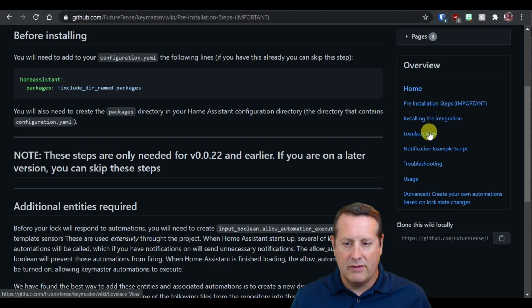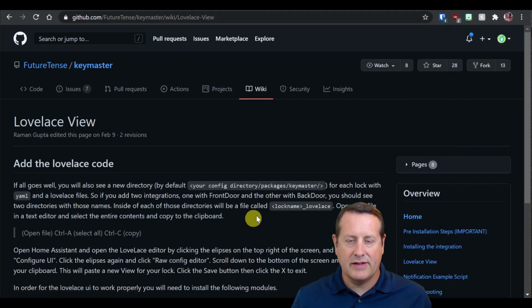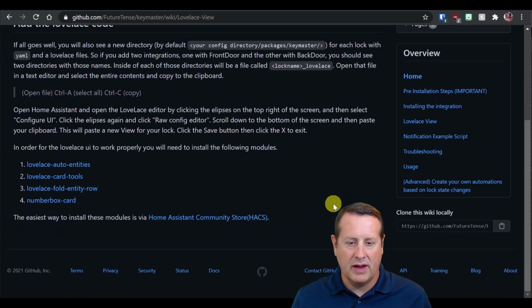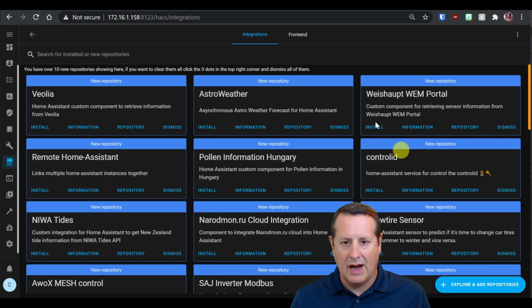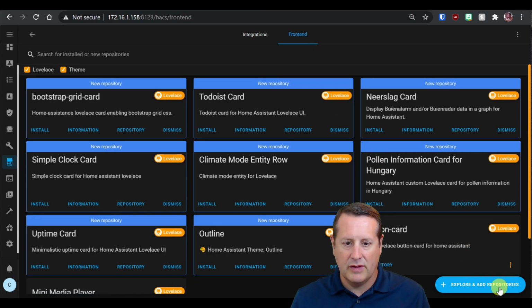Now, once you install that, we might as well find out some other stuff. In the Lovelace view, when we actually add these cards to the UI, we're going to need a few other things. While we're in the Home Assistant Community Store, we might as well go ahead and install Auto Entities, Card Tools, Fold Entity Row, and Number Box Card if you don't have these installed already. I'll do this one by one. Typically for the UI, the front end is what you look for. Integrations are things that talk to other services. The front end is the display part, and that's what we're talking about mostly for these.